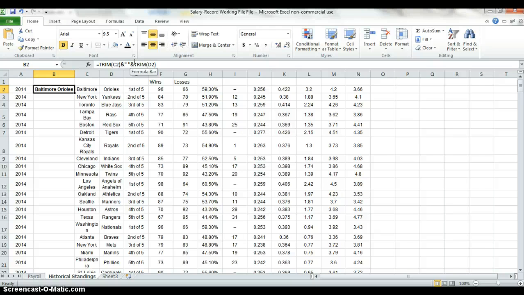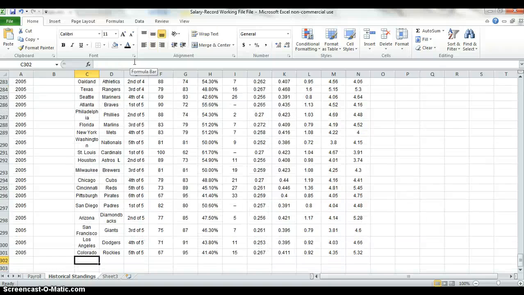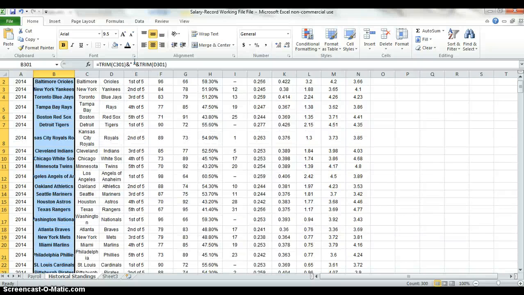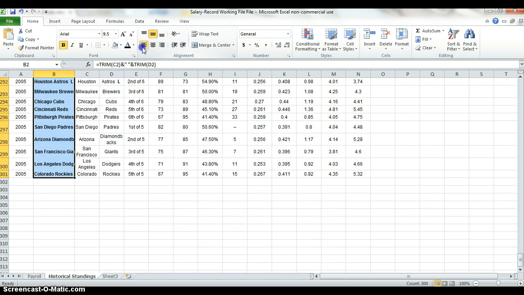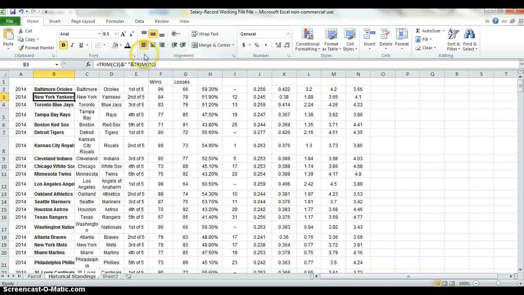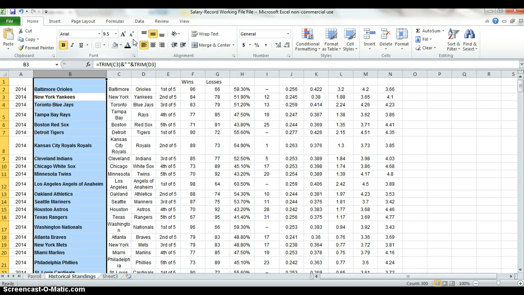So we have trimmed C2, Baltimore, and a space inside quotes. Anytime you want to put text in a formula, you need to put that text, including spaces, inside quotation marks. Then another ampersand and the trimmed version of D2. Let's drop that all the way down to our last portion of data, which is in 2005. Hit Control D, and I also don't want this to be filled, so we are going to just click left. You can see, let's auto fit. Everything looks okay.